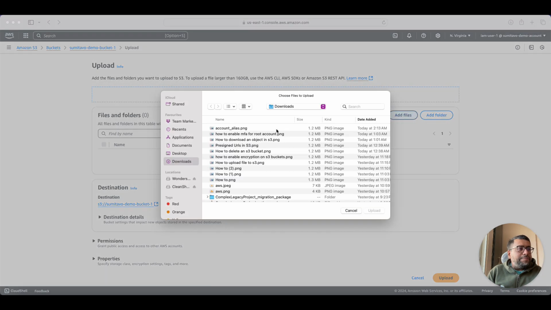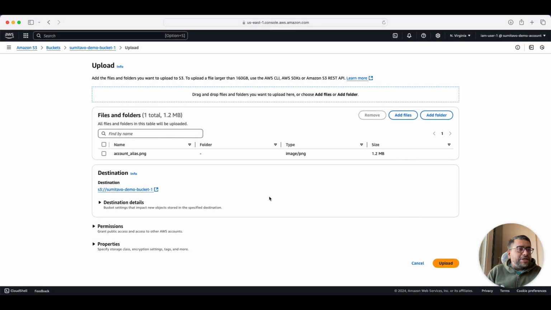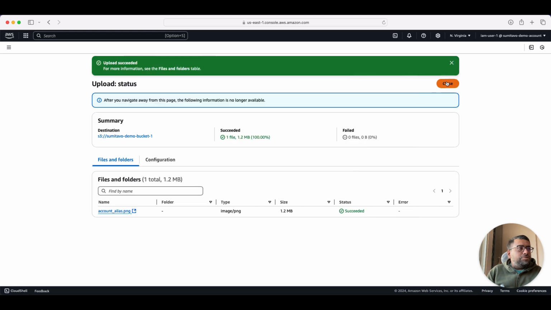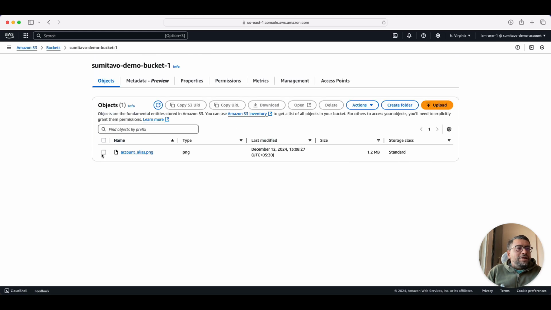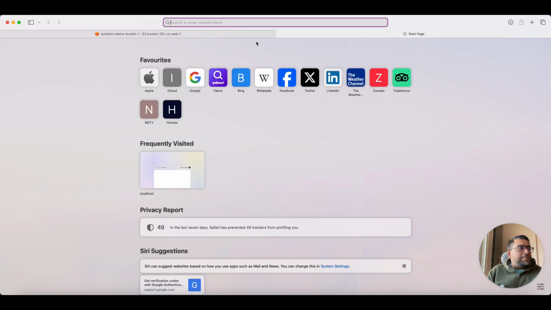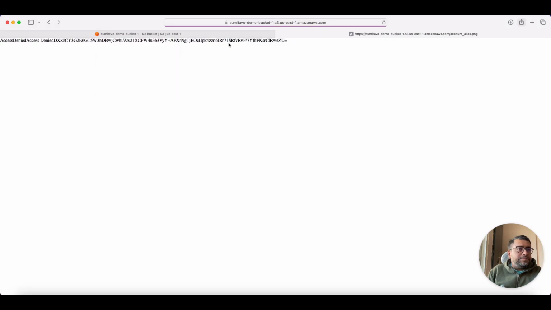If I add a particular file here, like this image file, and I quickly upload it, we are waiting for it to be uploaded. Once it's uploaded, if I select this particular object, copy its URL from here and paste it in my browser, you will see that it gives an access denied error, because the object is not public, the bucket itself is not public.